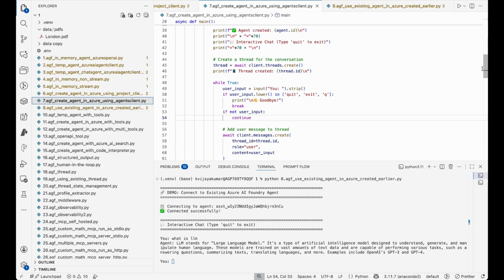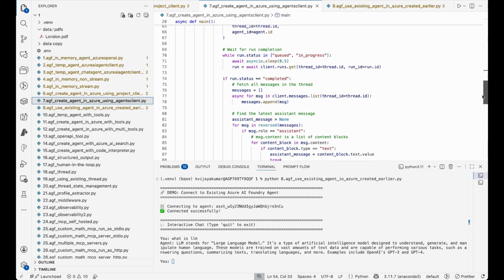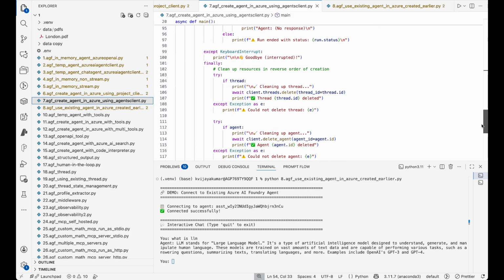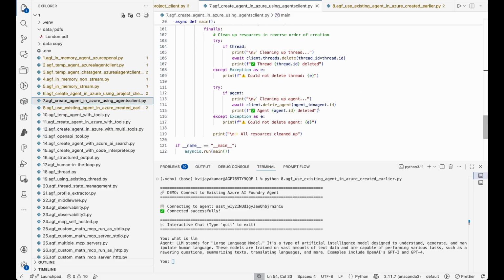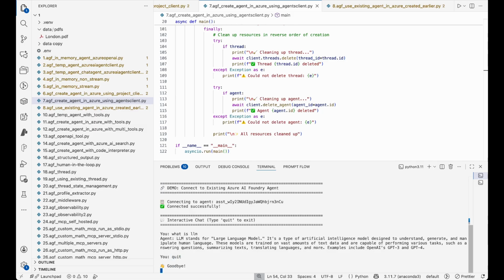Again, if I come over here at the end of the program, I say clean up everything, right? So clean up the thread, clean up the agent. We will come back and discuss the thread. But again, I deleted the agent also. It's up to me, because this is a permanent agent. So now let me quit this program also.